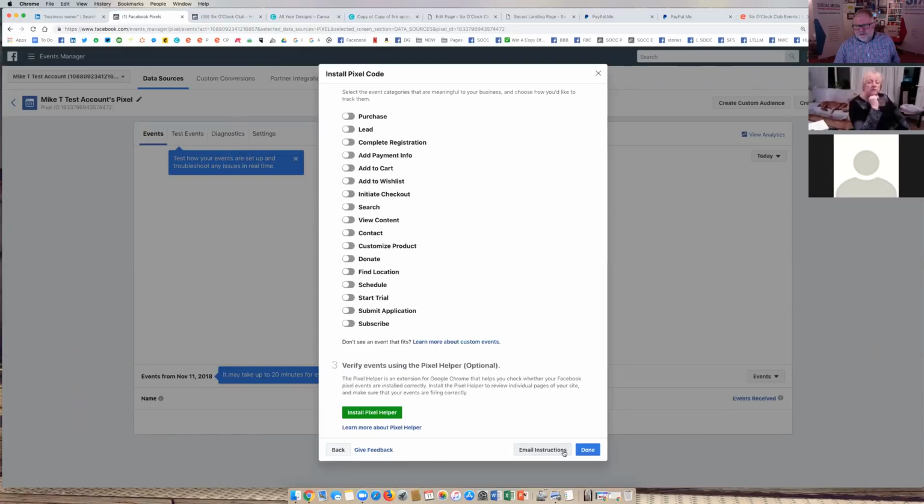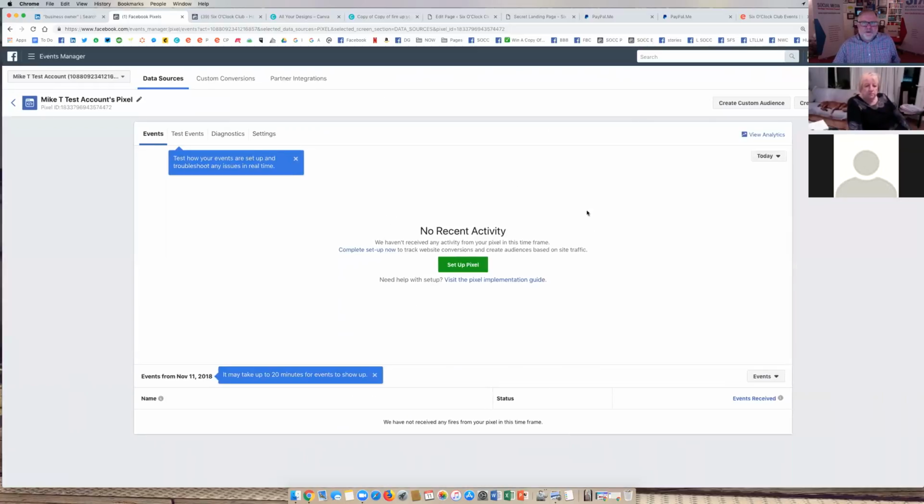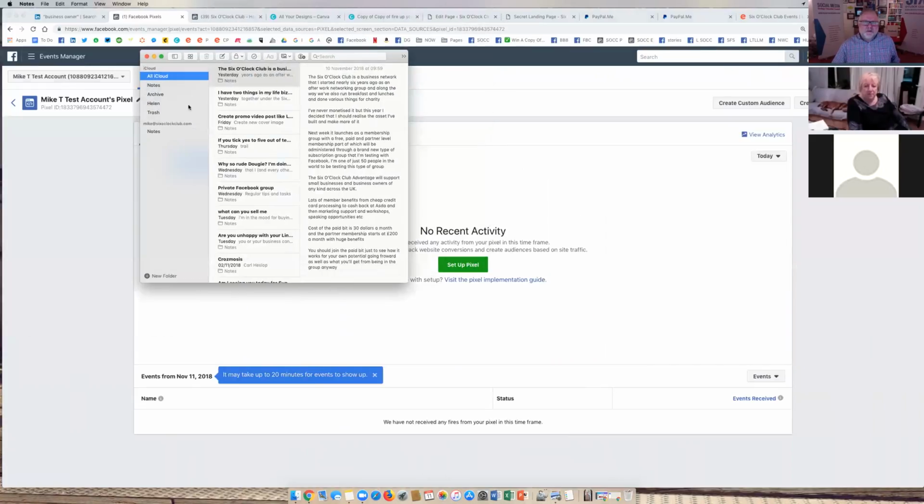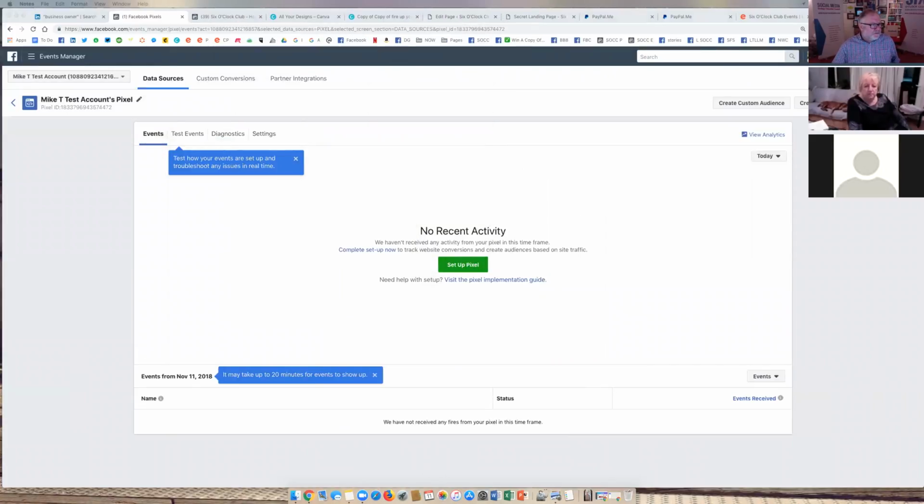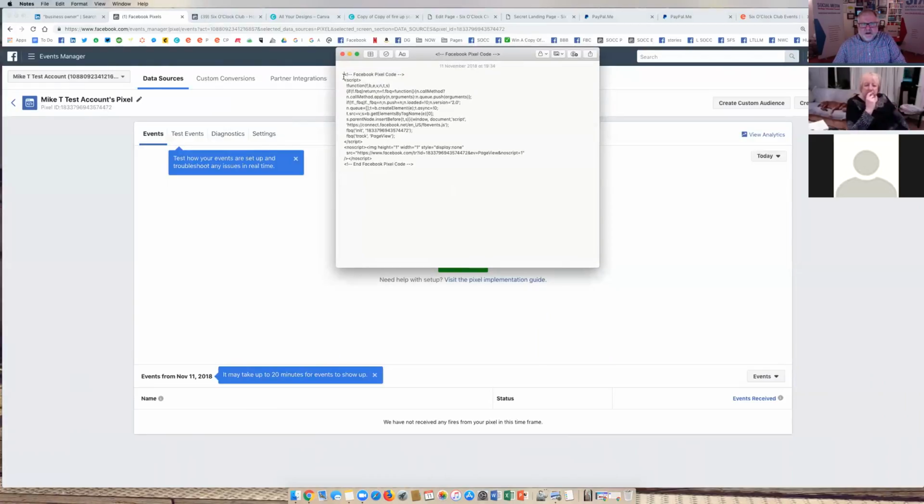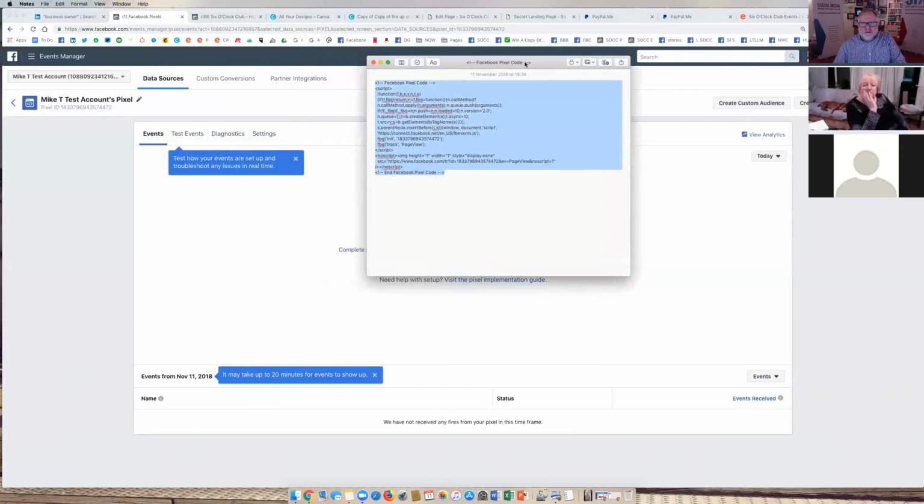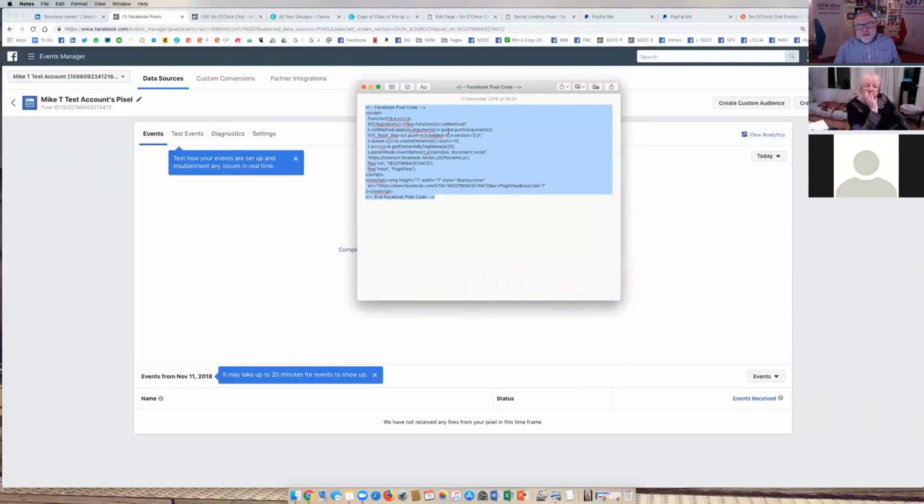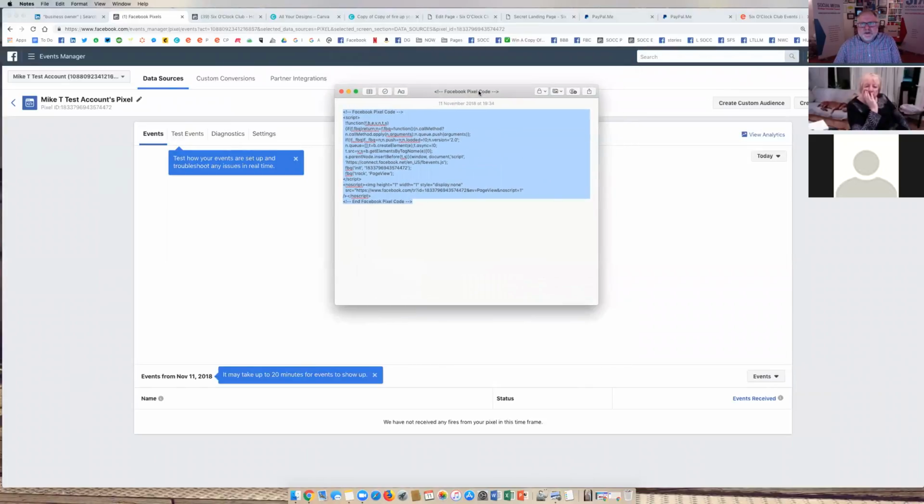If you were emailing your instructions to your web developer, you would click here. But we've finished with this for the moment. We've actually got the code. What I'm going to do is open a note so I can edit out the bit that I want. So I'm going to paste that into a note. You can see here, I've pasted all of that into a note on the Mac, and we're going to use a bit of that in a second.